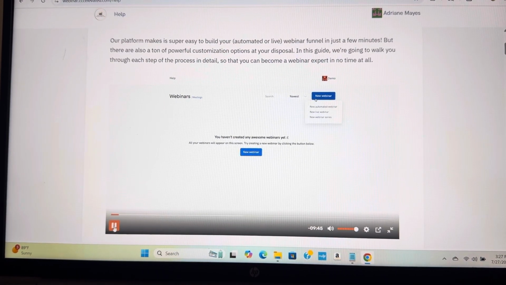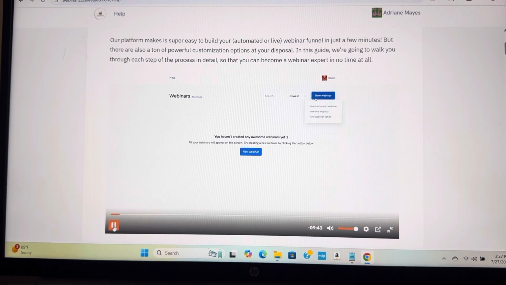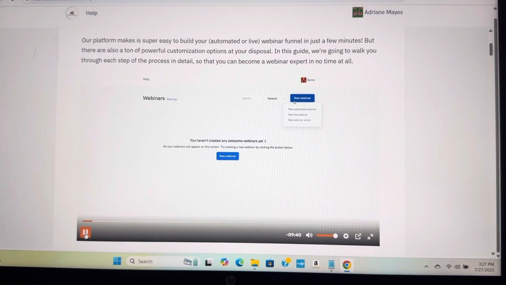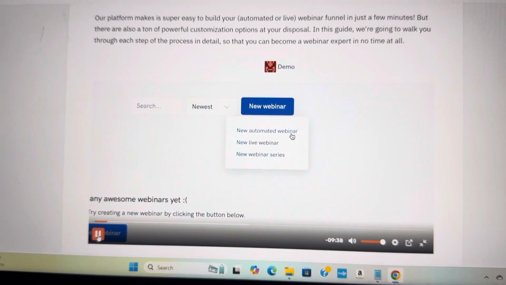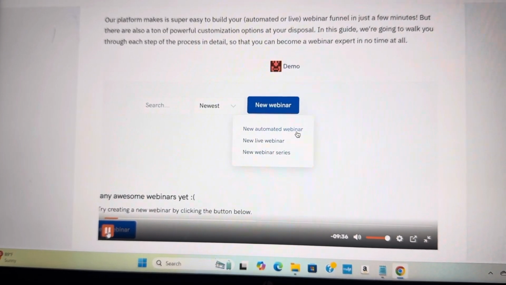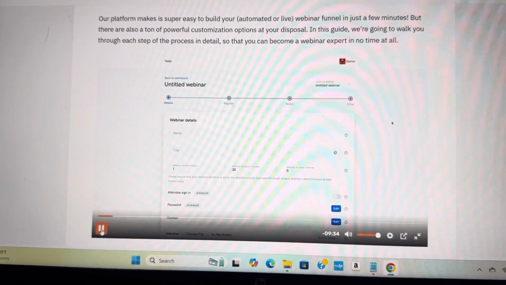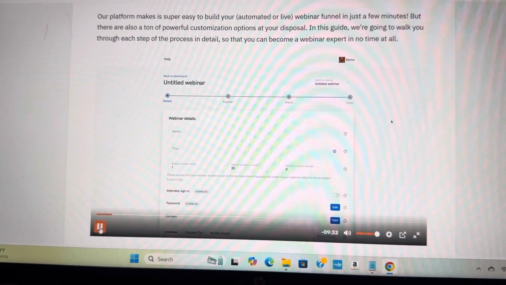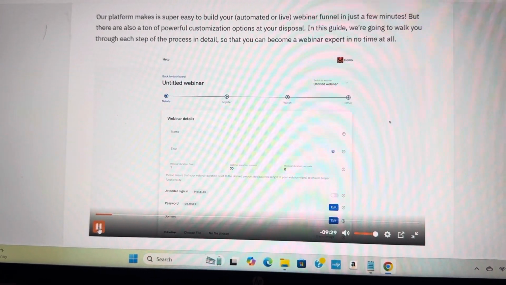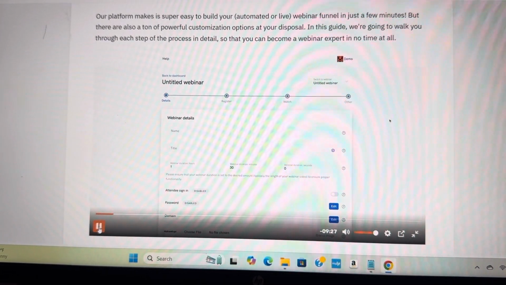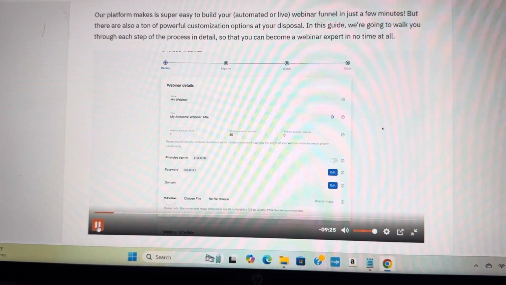Depending on your plan, you'll be able to create a new automated webinar, a new live webinar, or a webinar series. Simply choose the option you want to get started with creating and editing your webinar. Once you've created your webinar, you'll be taken to the Details Settings page. This is where you'll be able to edit some basic information about your webinar, as well as set up your webinar session schedule. We can get started by filling out the name and title.